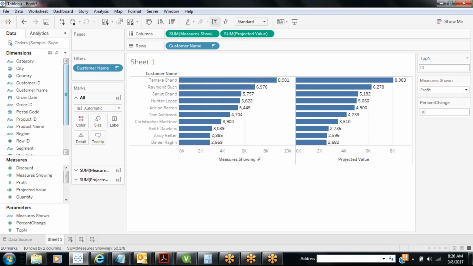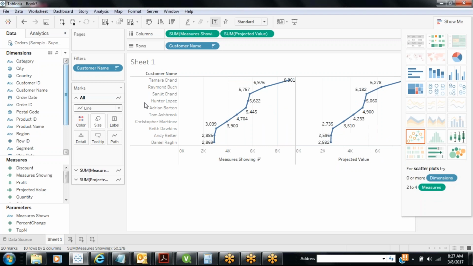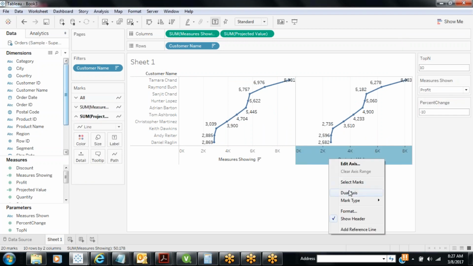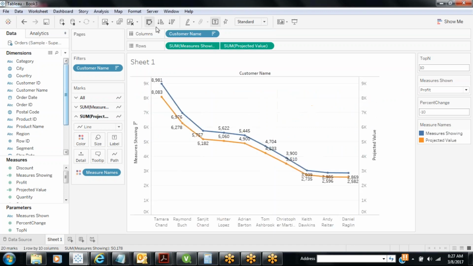Now I don't want to show this like this. So let me show this in a trend. You can take a trend for this. Suppose I am doing this as a trend, and I take this dual axis, it merges, and then you can go here and do the synchronized axis. Now you see here, if I wanted to show this, it will be shown like this.